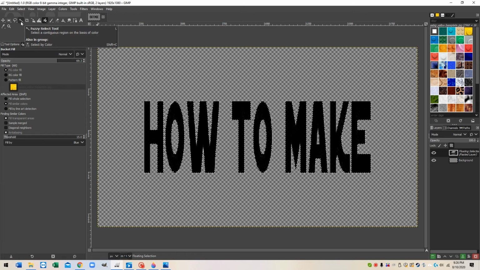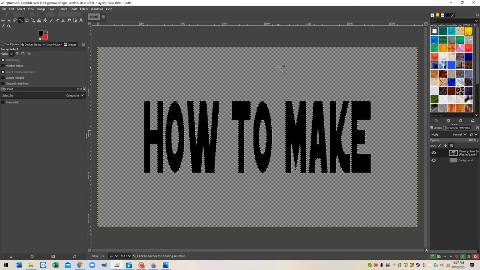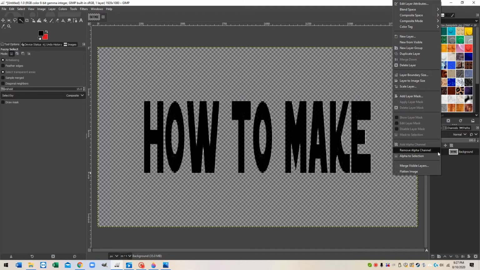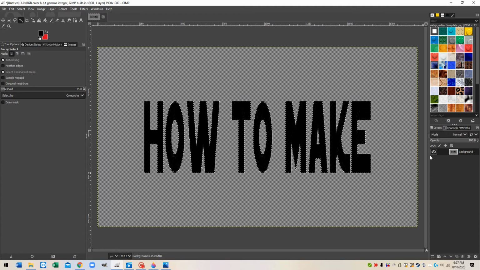The next thing to do is go up here and click on this wand, the fuzzy select tool. Click anywhere out in the open because we're trying to get rid of this little background here, because that's going to impede us. Now over on the right, we just have the one background and we don't have the little lines around our letters anymore. We're going to right click and choose Alpha to Selection. And we're going to get our little lines back again.